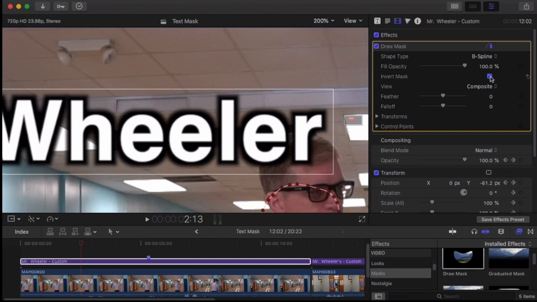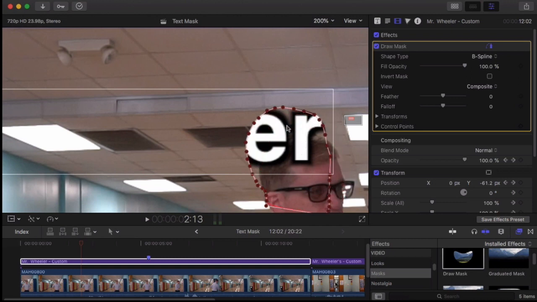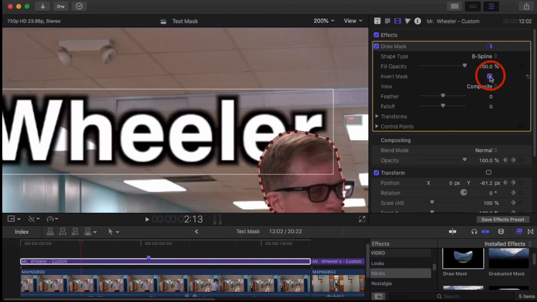If you have just a regular mask, then what it does is it makes the text invisible and it only appears under the mask. So we see over here, when I pull this mask up, you can see the ER in my name. And that's not what we're doing. We're not looking to have text appear under the mask. We're trying to get text to disappear behind the mask. So you see when I click invert mask, then boom, it now looks like it is behind my head.